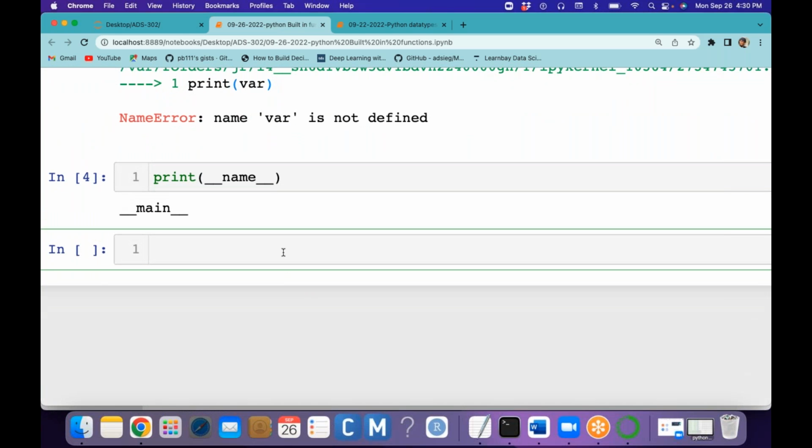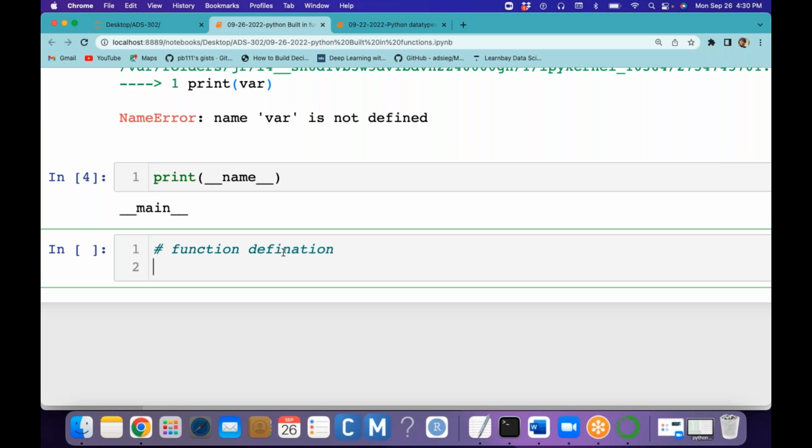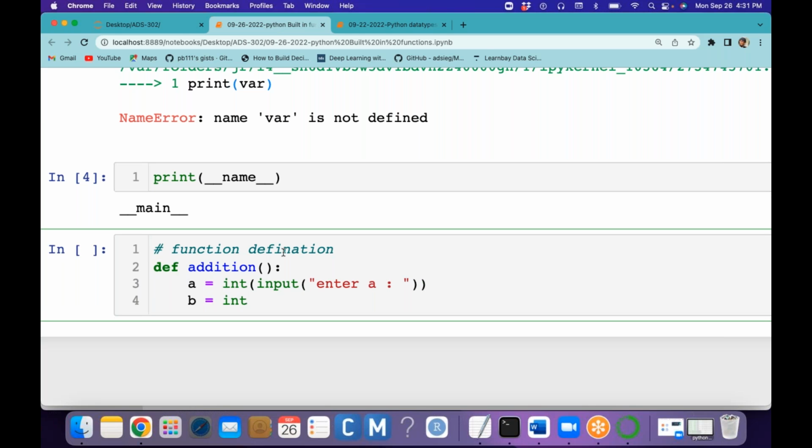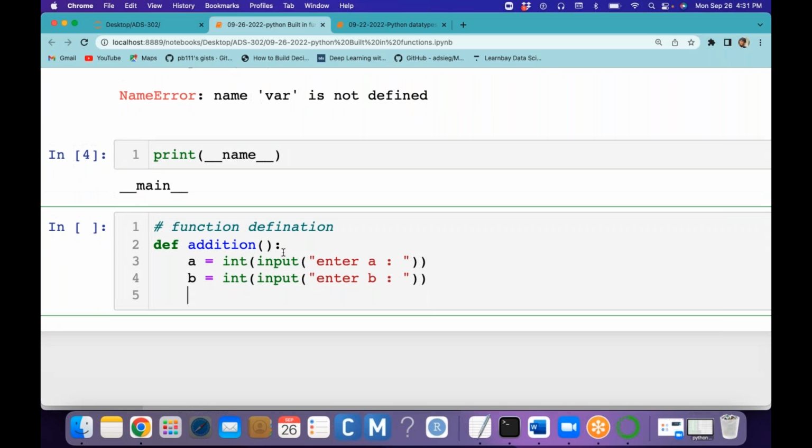I just want to define a small function for understanding function call and function definition. So the function definition is def addition, with open and closed parentheses. Here you should have the data, and you know it, right? For taking the data from the keyboard, we can use the input function. So enter A. Meanwhile, we take the data from the keyboard, enter B.